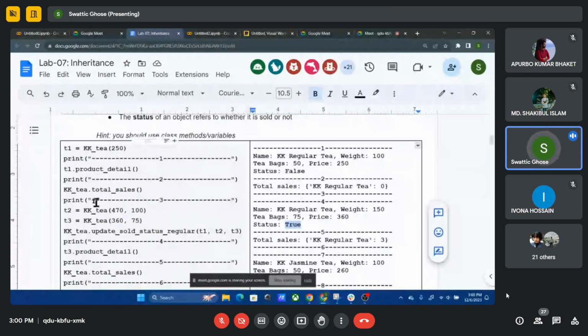Then status equal true. Now, one thing to note, for T1, the status was false. And for T3, suddenly my status is true. Can anyone tell what happened between these two lines?